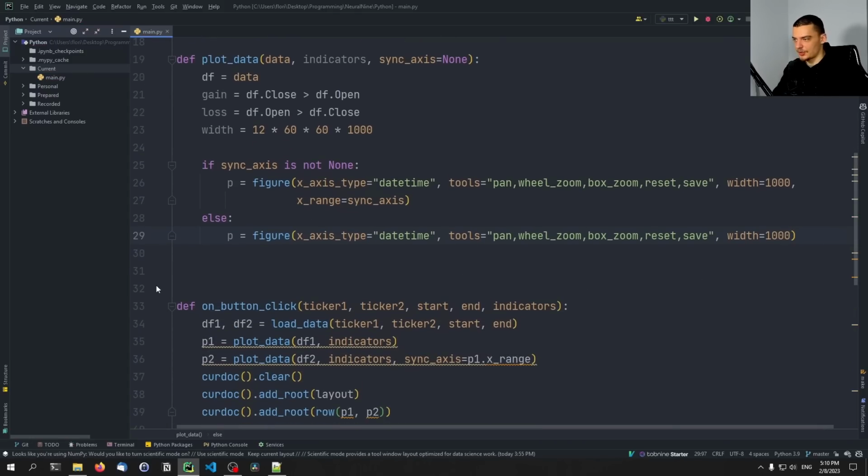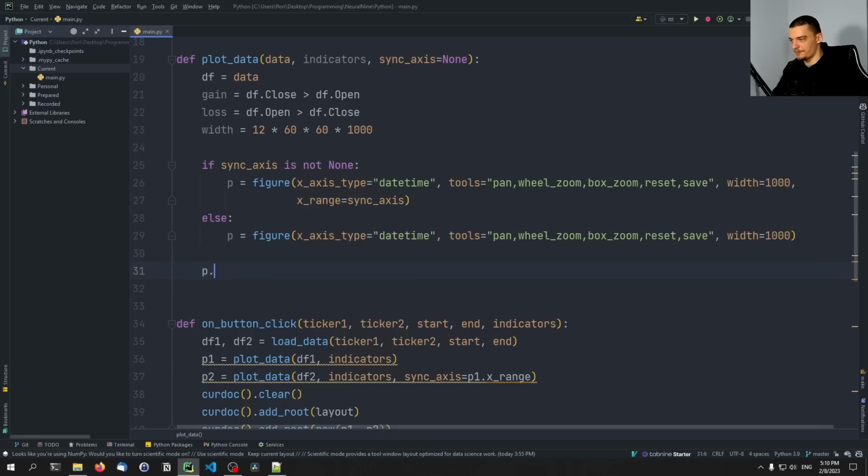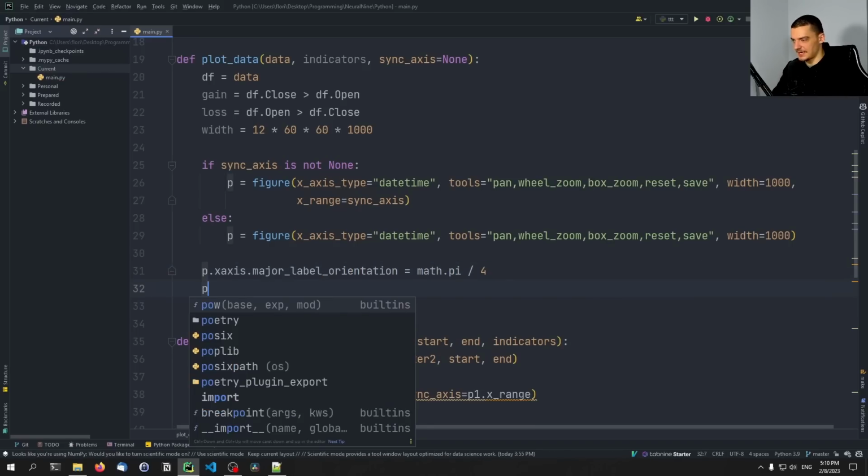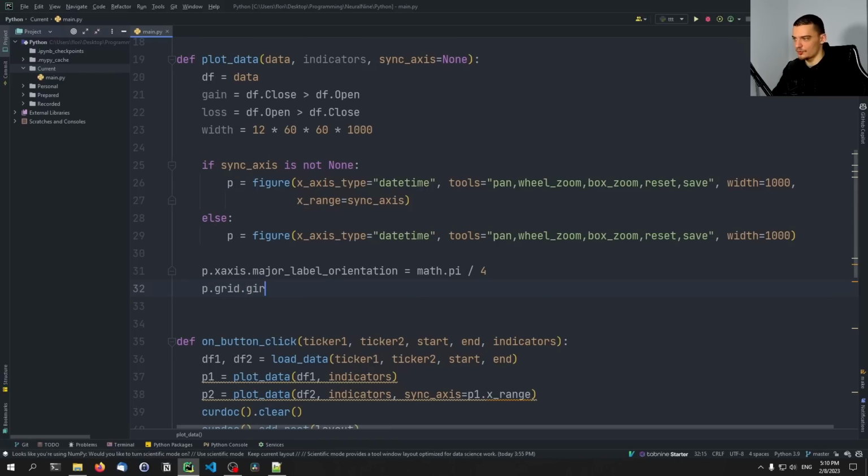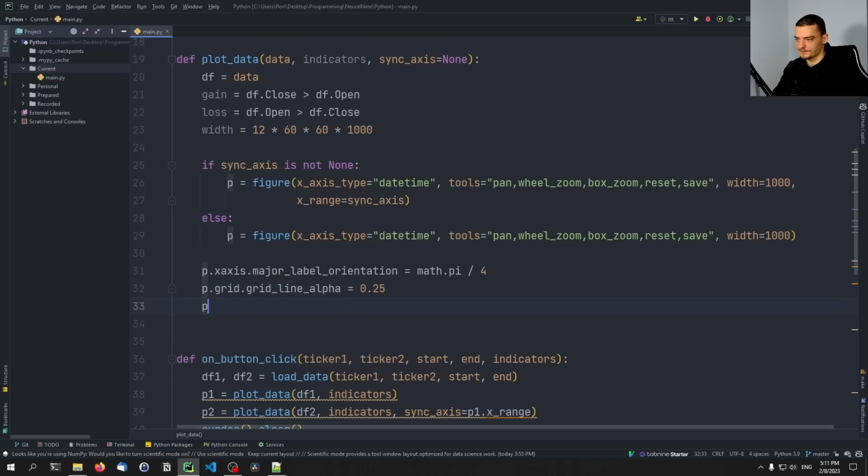And now we can go into the plotting. We're going to say here p.x-axis dot major label orientation is going to be math.pi divided by 4. We're going to then say p.grid.gridline alpha is going to be 0.25.